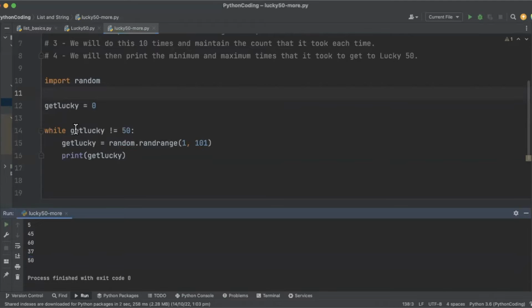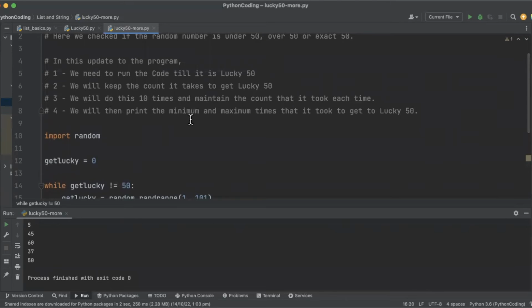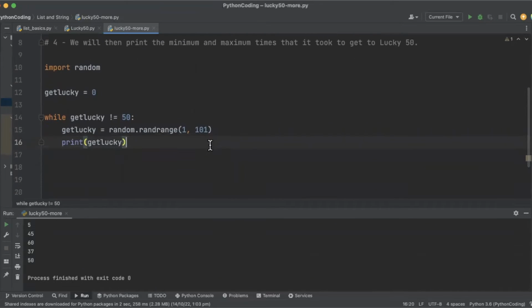And that is where this condition, get lucky not equal to 50, is no more true, right? The loop is over. Let us now look at the second part. We will keep the count it takes to get to Lucky 50. So this is the part which you can definitely do yourself.